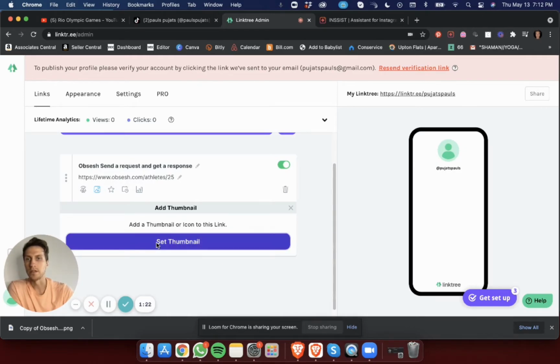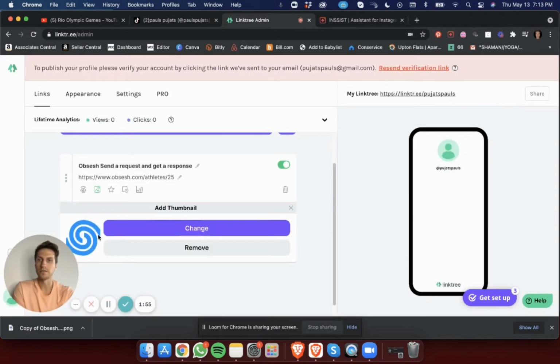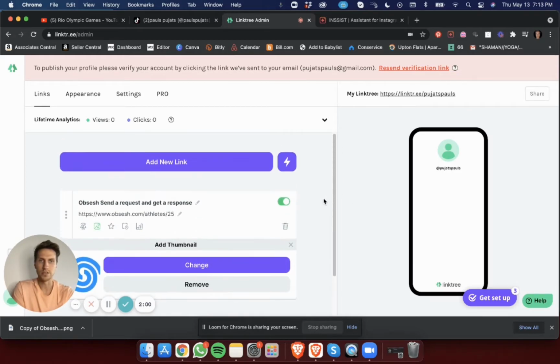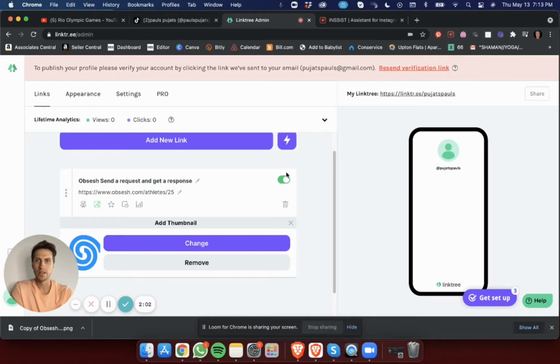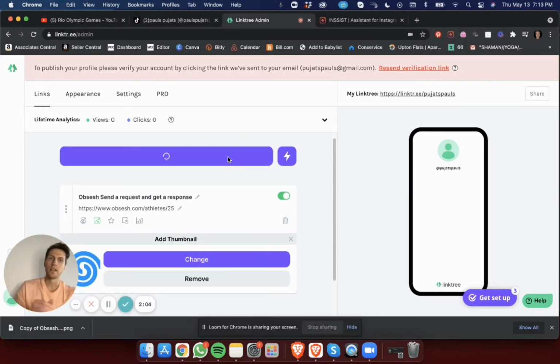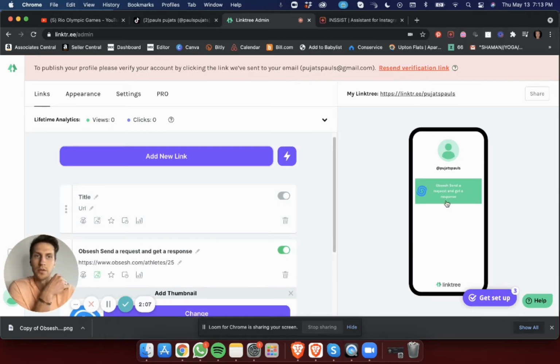And then you can set up a thumbnail. And there you have it. You have the logo right here. And it should be showing here on the right side. For some reason, it's not showing yet. Give it a second, give it a moment. Now we're gonna move forward. There we go, now it's showing on the right side.